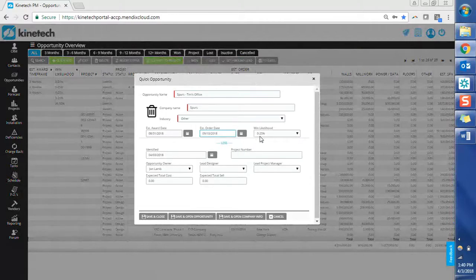Win likelihood, we'll just leave that at 0 to 25%. You can categorize it in these 4 different buckets. If you're wondering where the DIRTT likelihood is, that is included in the Opportunity Info tab. This is really meant for your own internal reference so that you can get a sense for what you believe the opportunity win likelihood is.